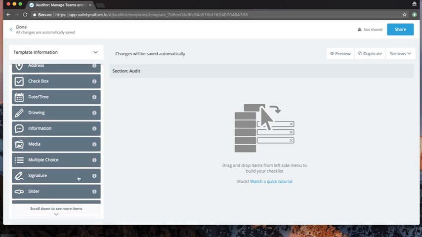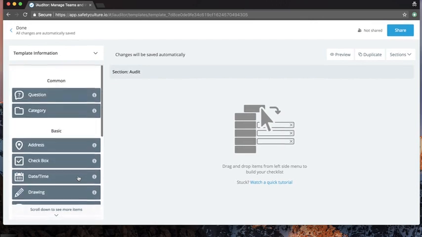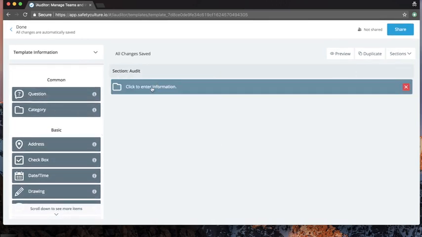Now on the left-hand side, you can see all the different type of responses that we can drag and drop from the left to the right. So first, let's start with a category. Then I'm going to drag over a question field. Now it's important to note that the categories will allow you to create separate and easy identifiable breaks within the audit. It also gives you the ability to see which categories are trending in a specific way, good or bad.